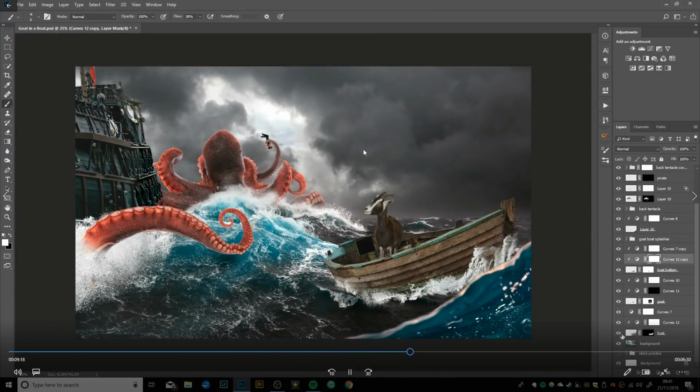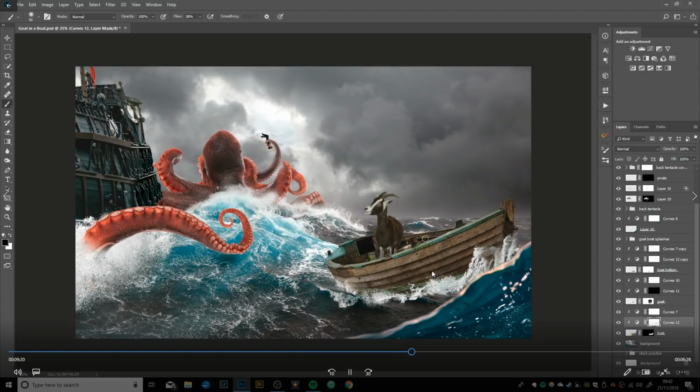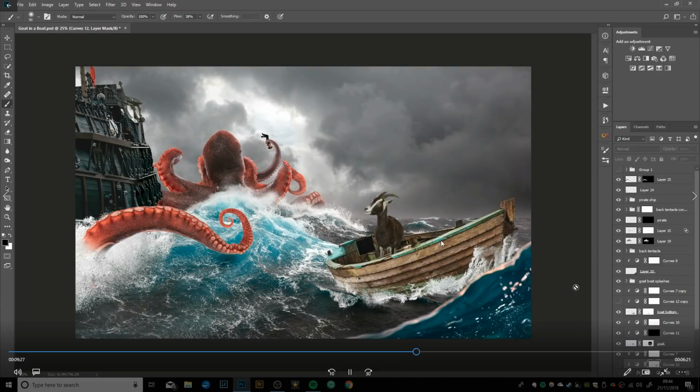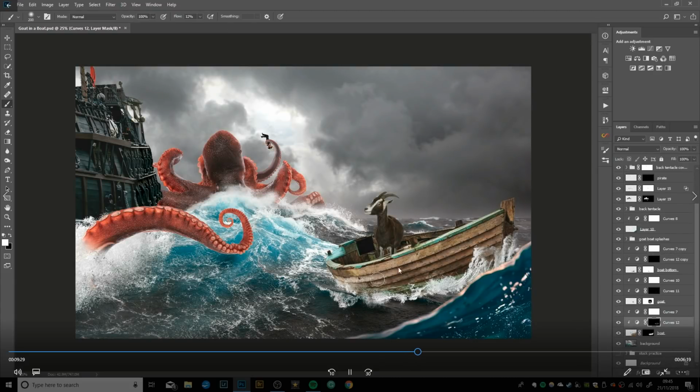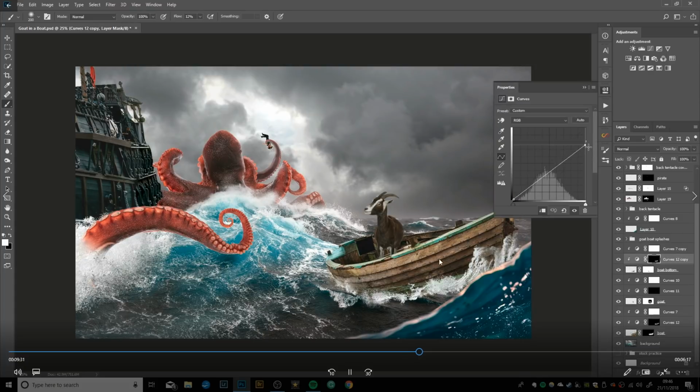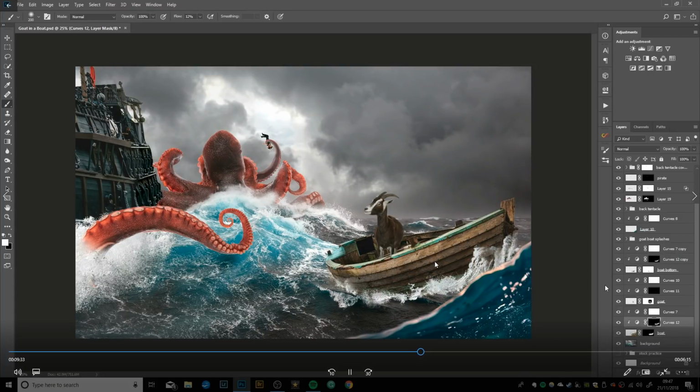So again, now using the help layer to adjust the contrast, light and the tonal light and darks of the separate elements. As you can see here, because I've cut out part of the boat, I wanted to then blend in the part cut out with the rest of the boat. All with curves. I always use curves for most things.